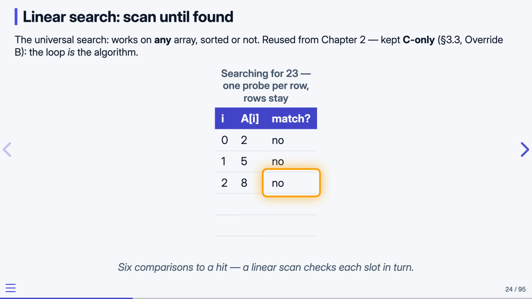Probe 3, index 2. A at index 2 is 8, no match. Probe 4, index 3. A at index 3 is 12, no match. Probe 5, index 4. A at index 4 is 16, no match yet. Probe 6, index 5. A at index 5 is 23. That is a match. We return index 5. It took 6 probes to reach it.